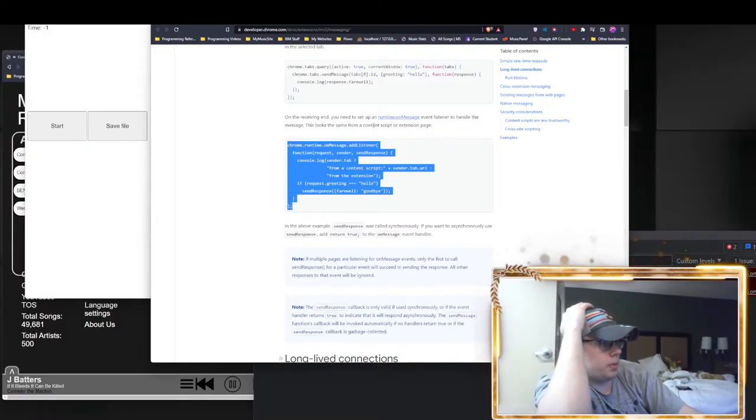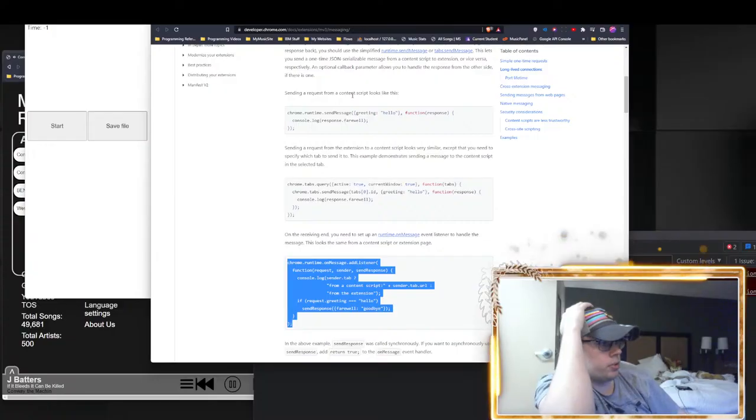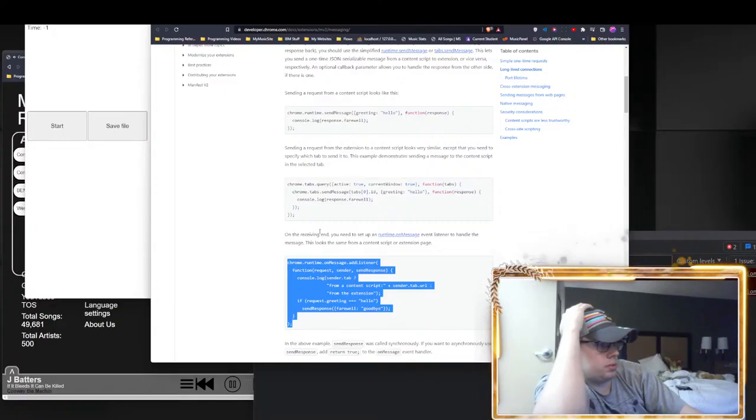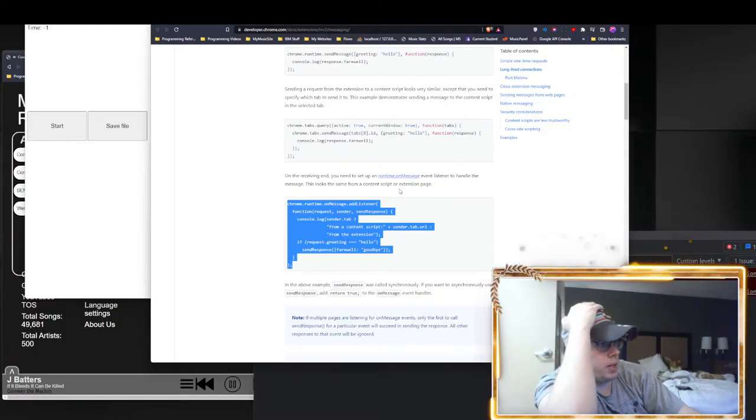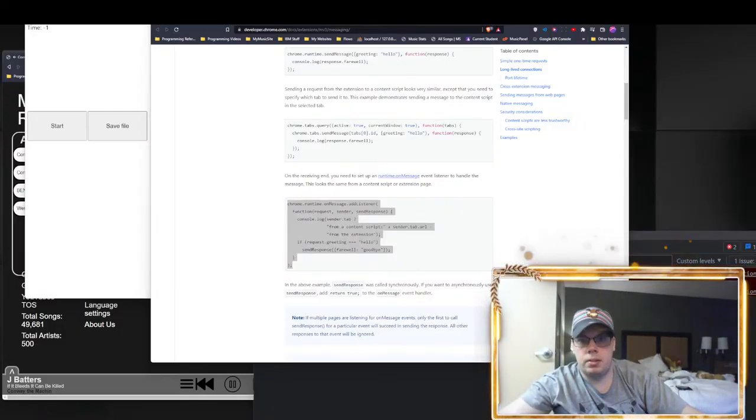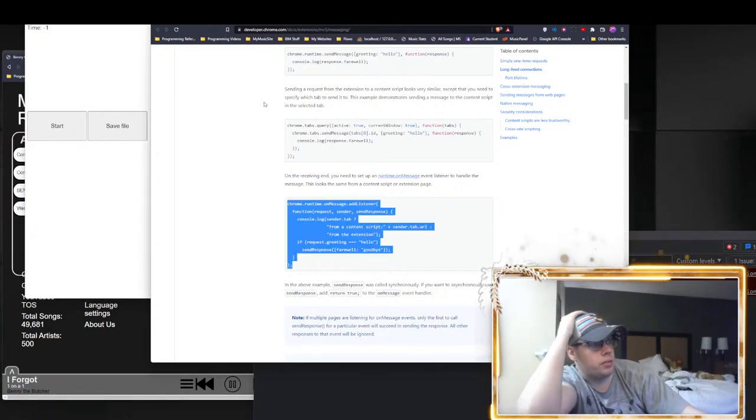This looks the same from a content script or extension. Sending a request from a content script looks like this. On the receiving end, you need to set up, looks like the same from a content script or an extension. Okay, so let me just drop this in the same file then and test it, because I don't know.